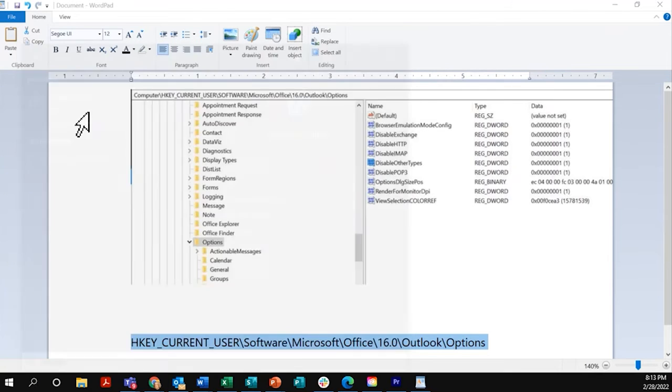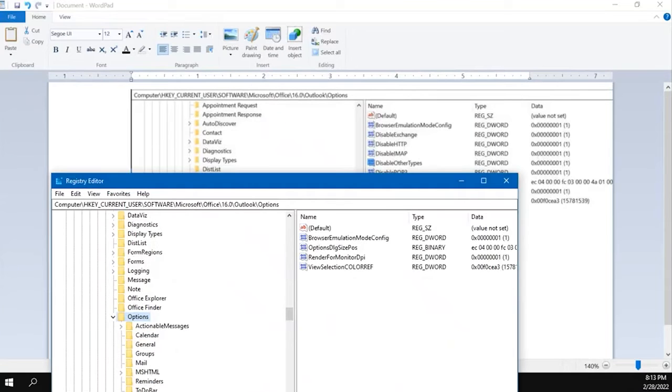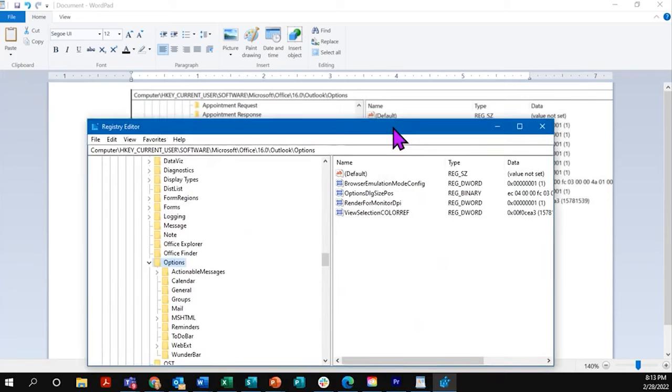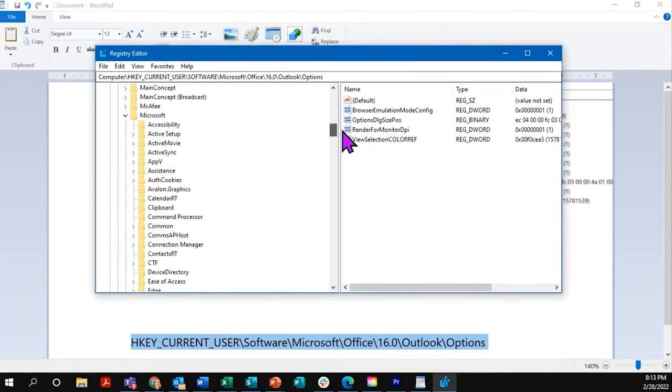You're going to click on that. It's going to ask you if you want to allow this app to make changes. Just say yes. And then from there, what you need to do is kind of follow that path, right? HKEY_CURRENT_USER, and then Software, and then Microsoft. So you have to kind of follow that path. So here's the registry editor.